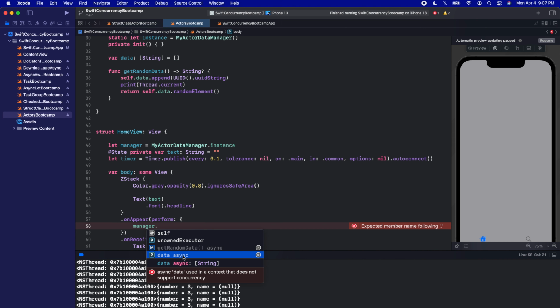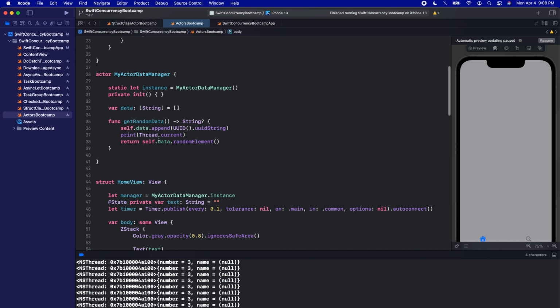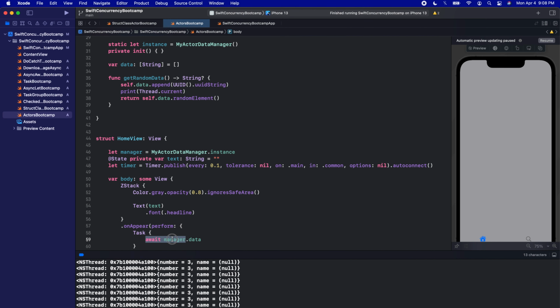And that's because we have to await to get into the actor before we can access the data. So in order to do that, we would have to do something like Task, and then we would have to await on the data. And for the data that is going to actually be shared and needs to be isolated to that actor, this is a good thing. This is a safety thing.